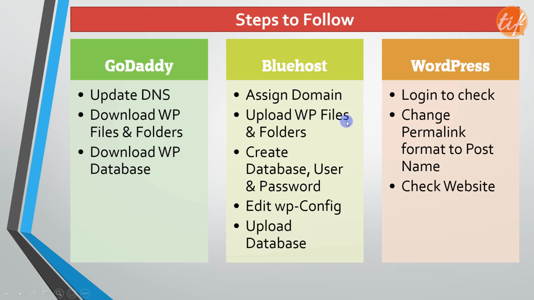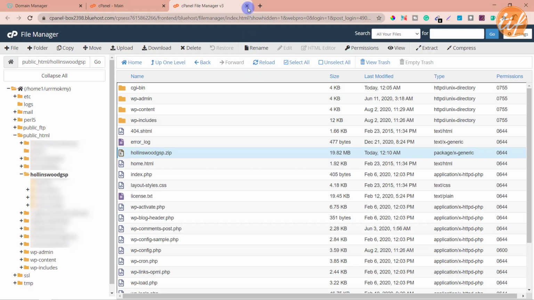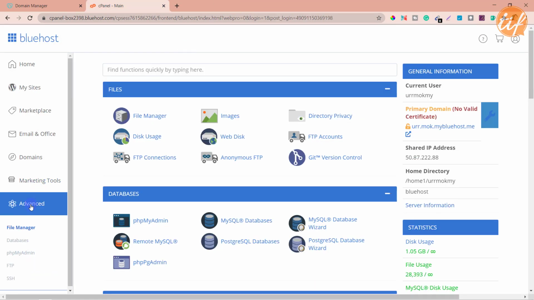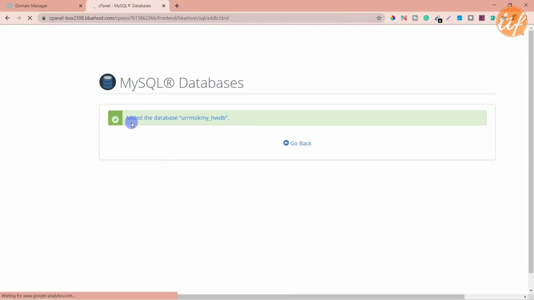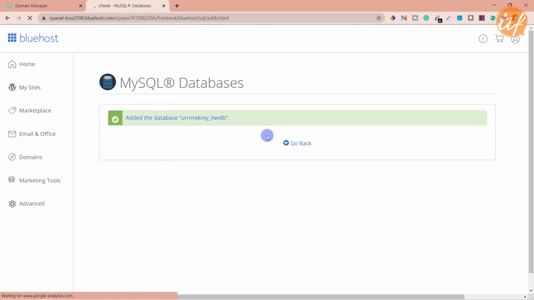After uploading the WP files and folders, I'll create a database, username and a password on Bluehost. So let's get started with that. I'll close this, it's not required anymore. Then under advanced again, I'll click on databases. Here I'm going to add a new database and I'll name it HWDB, to say database, and I'll click on create database, and you can see that a new database is added. So I'll go back.